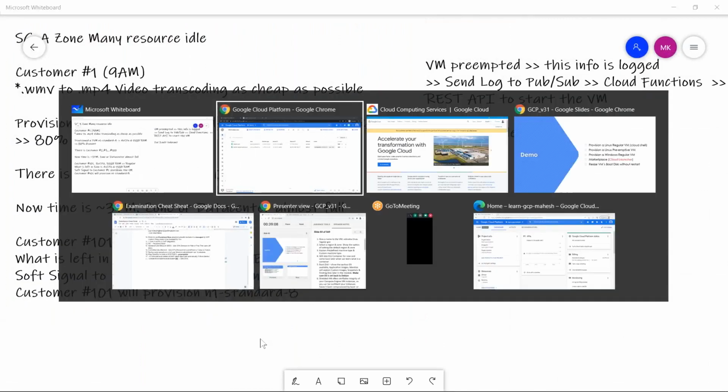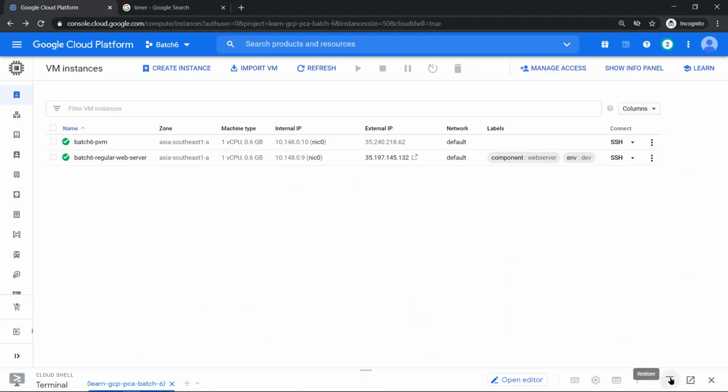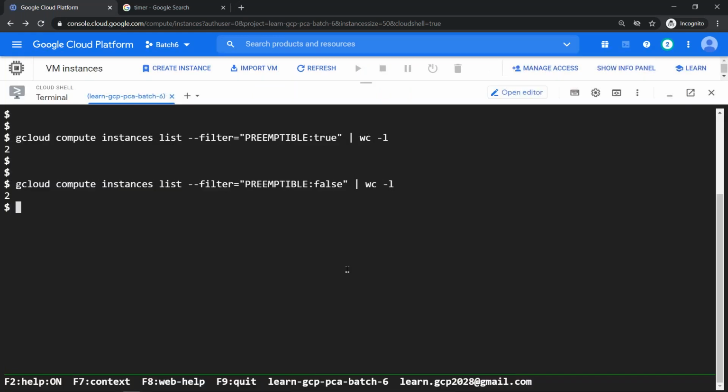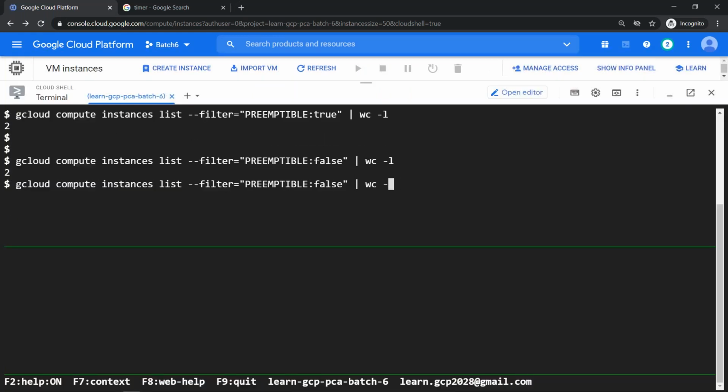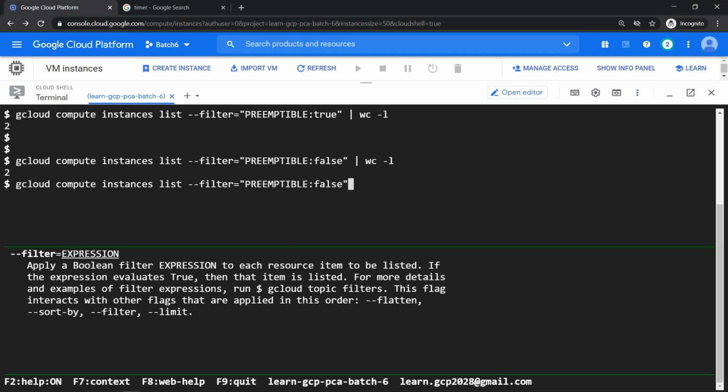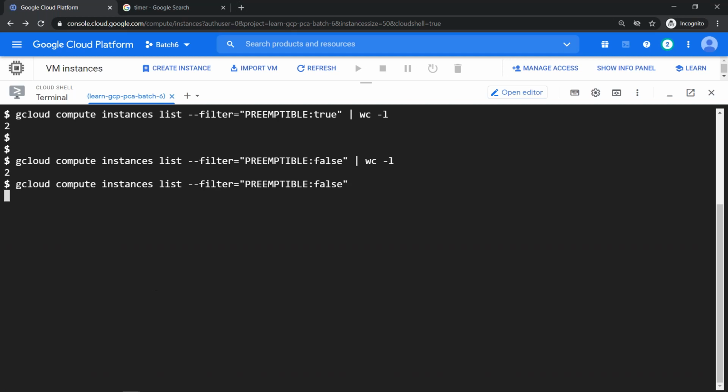It should show 1. Yes, totally, because we have a regular virtual machine. It's going to show that regular virtual machine if I make it as false.